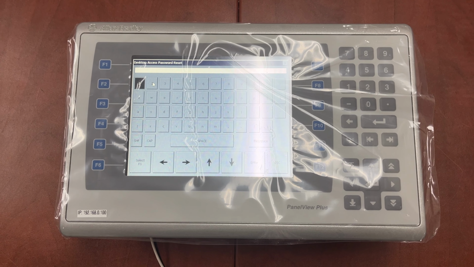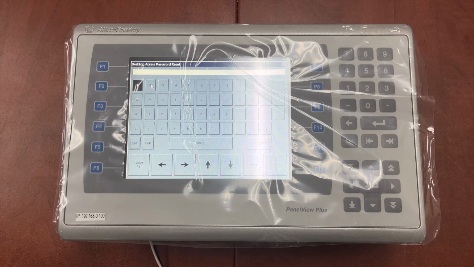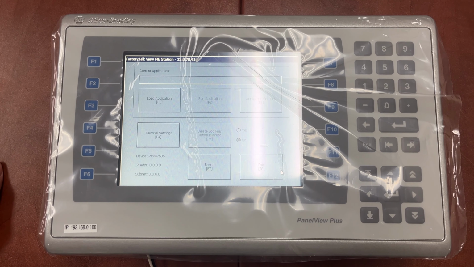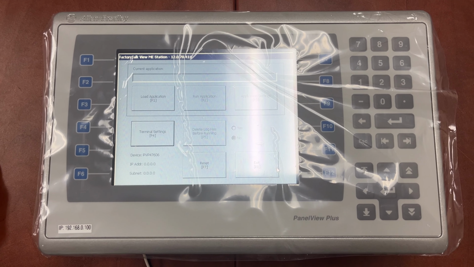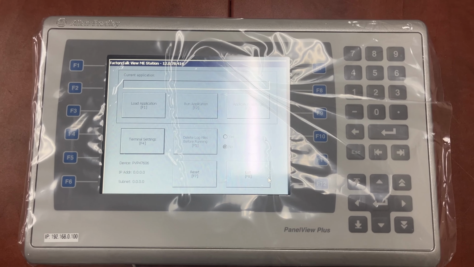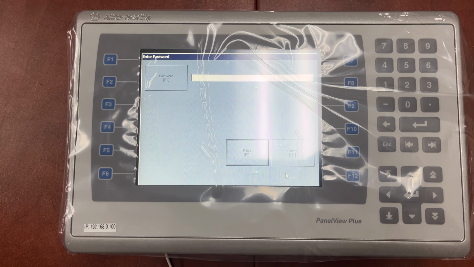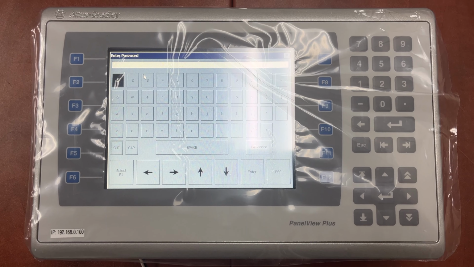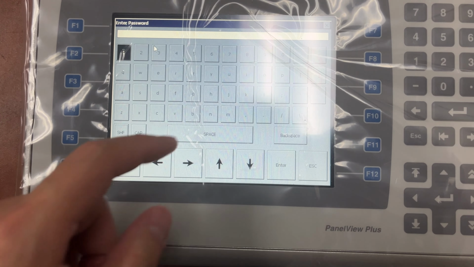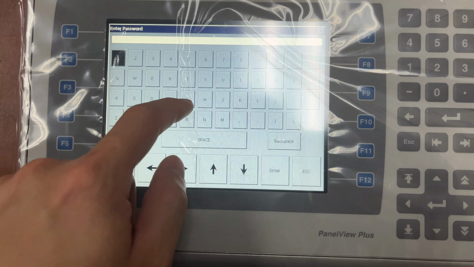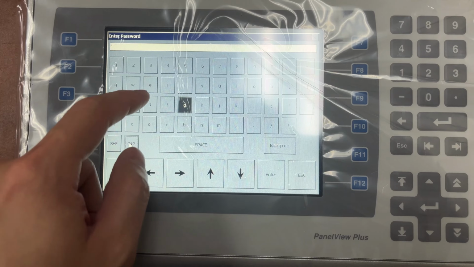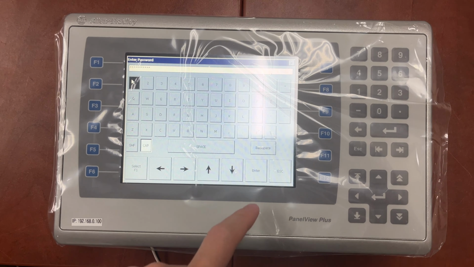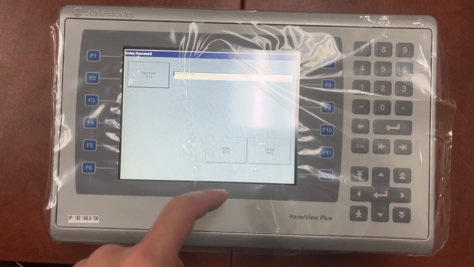If we don't know the challenge response either, the only option now is to factory reset or factory default the HMI. From the HMI configuration screen, now let's go to the HMI window desktop. Let's enter the desktop access password. Enter. Then enter again.